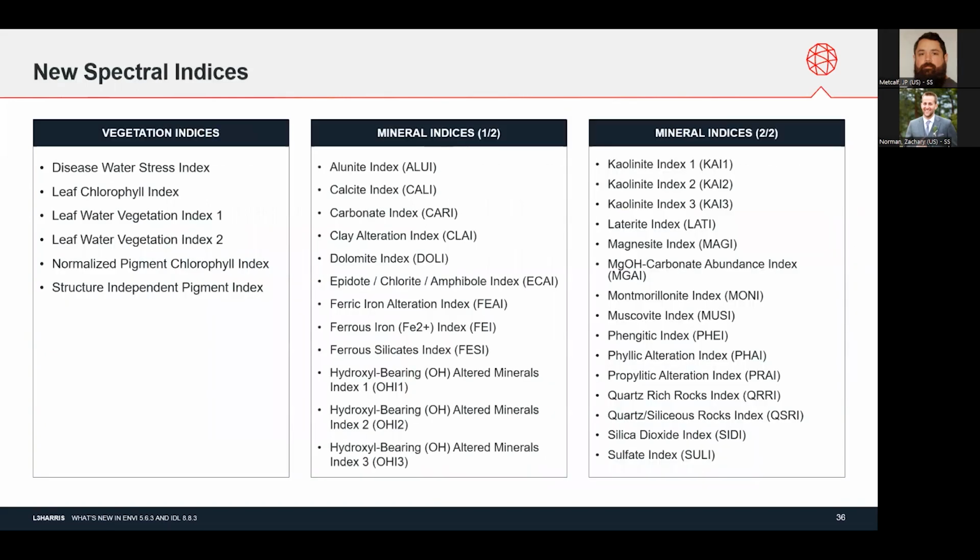In addition to this, we've added more than a few spectral indices, 33 in total. We've added 6 new vegetation indices, and then 27, if I'm remembering the number right, for mineral indices. The important thing to note here is that the mineral indices, I believe, all require hyperspectral data in order to process or generate, because they use narrowband wavelengths.